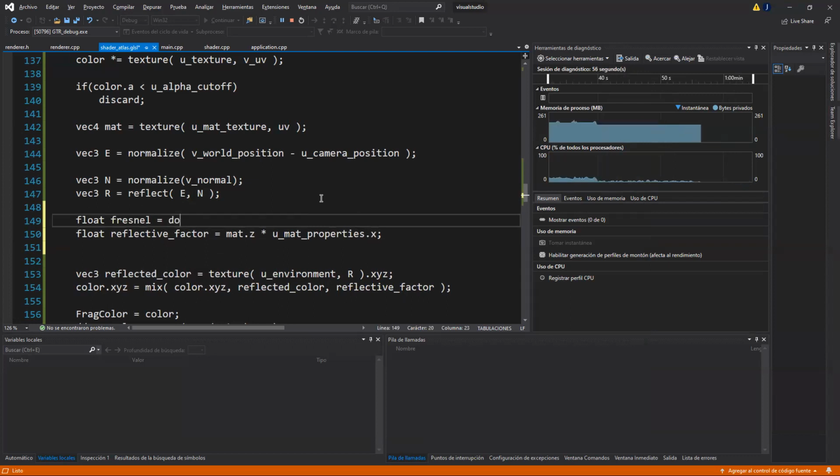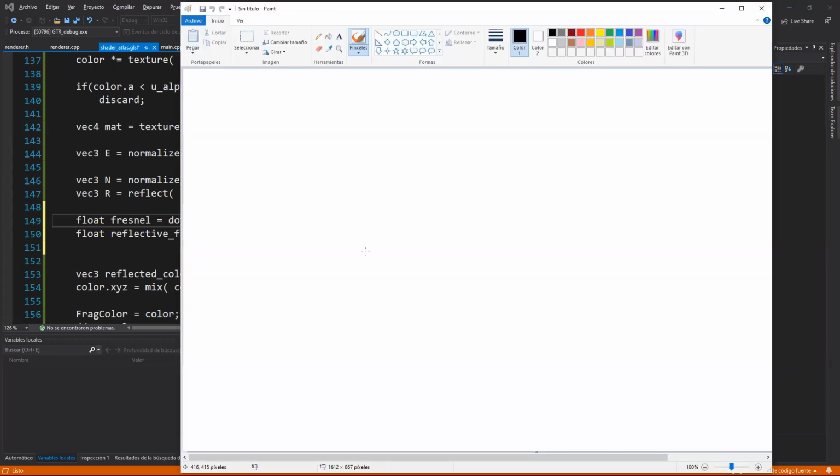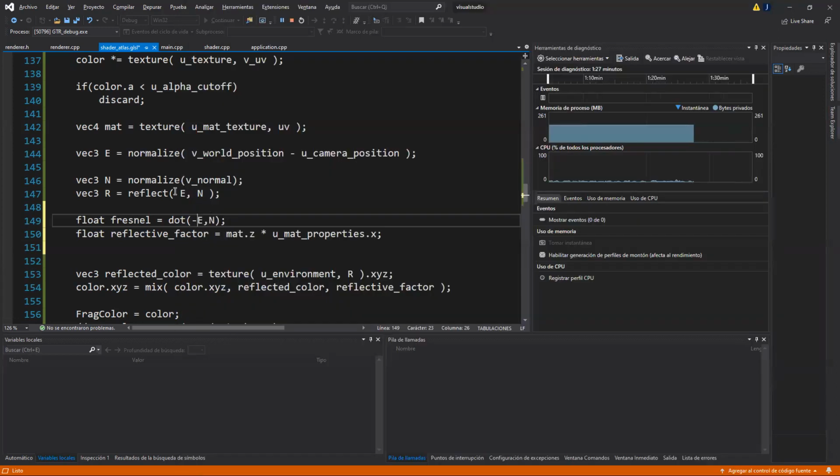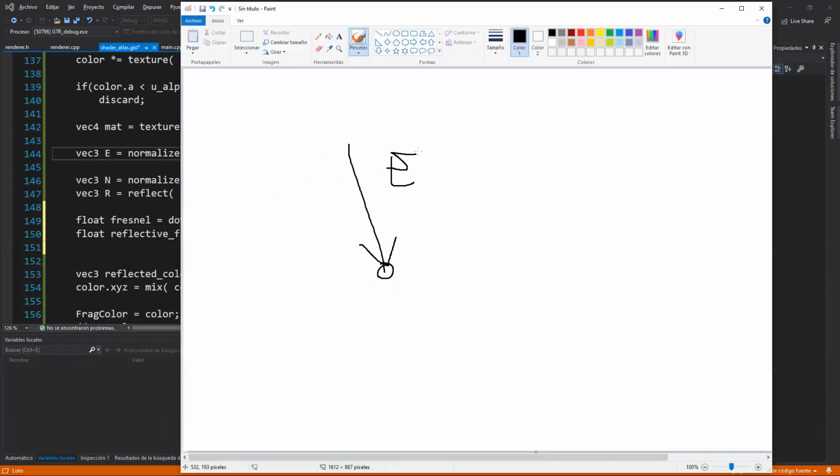So to do that, we just compute the dot product between the I vector and the normal vector. That gives a number between 0 and 1 mostly, and if they are opposite, that will be -1. I think it looks better if you put a negative here. The I vector goes from the world position to the camera, and the normal is this one. I want both of them to be in the same direction.